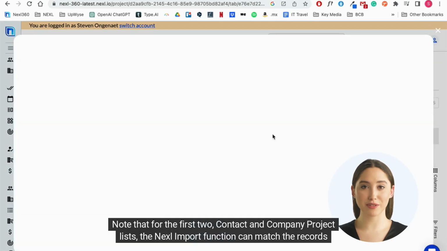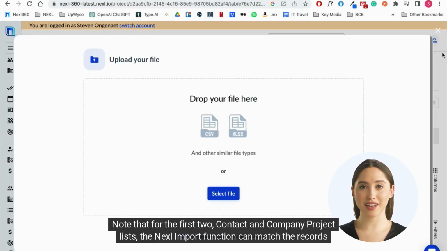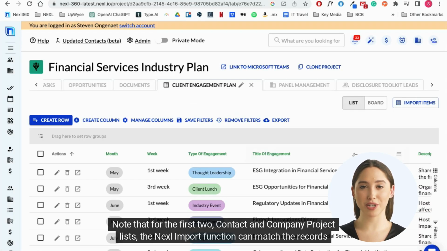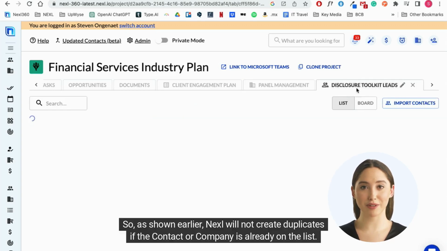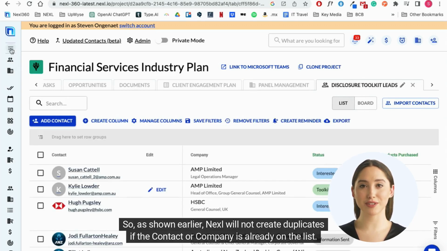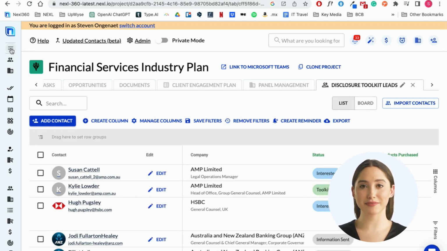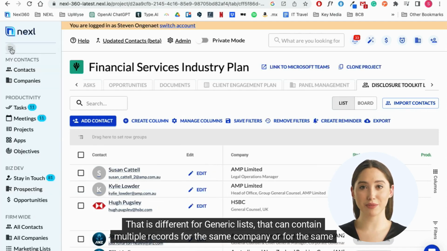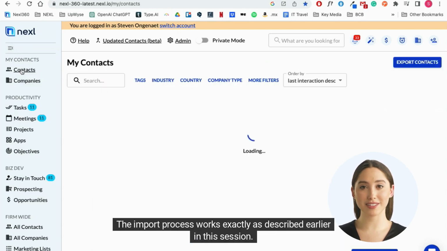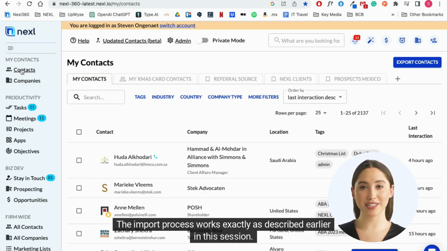Note that for the first two, contact and company project lists, the Nexl import function can match the records by using the contact's email address or the company's domain. So, as shown earlier, Nexl will not create duplicates if the contact or company is already on the list. That is different for generic lists that can contain multiple records for the same company or for the same contact. The import process works exactly as described earlier in this session.